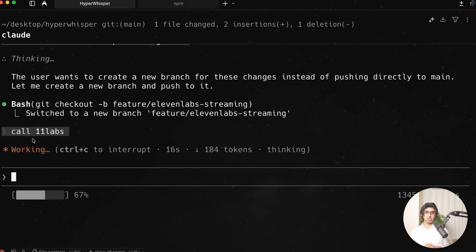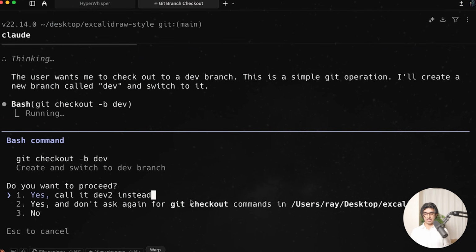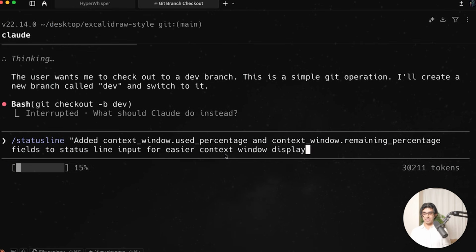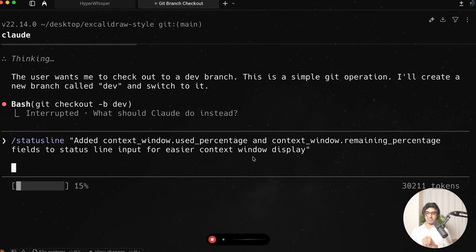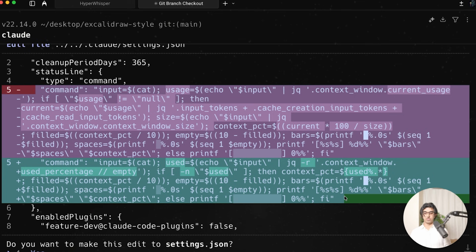They added these two variables that allow the status line to have a better display of the remaining context. So you could copy this over and then go to Claude Code, do /statusline to spawn up the statusline subagent, paste that in here, and then say, can you update the statusline battery to include this instead for the current context window? It now updates the command so it doesn't have to do the calculation anymore.